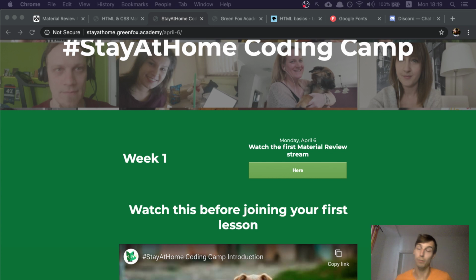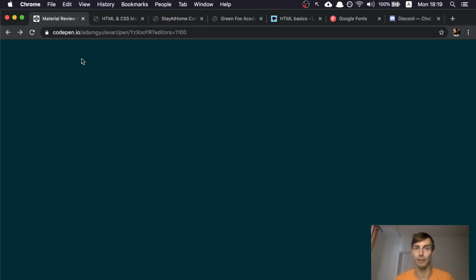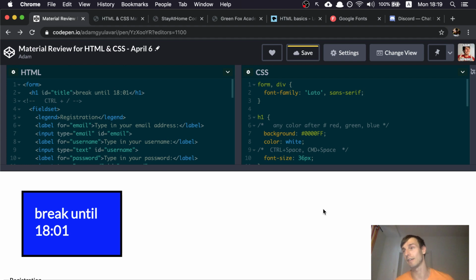We are not going to use VS Code, but you can use VS Code tomorrow. We are going to use Codepen, so it is perfectly fine to do the exercises here. If you're already familiar with VS Code, you can use it if you want, obviously, but we will learn about it next week.